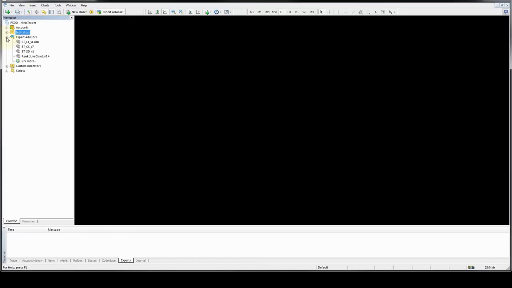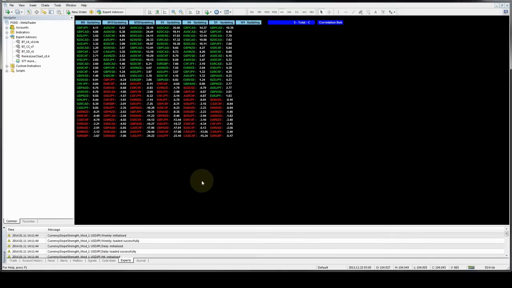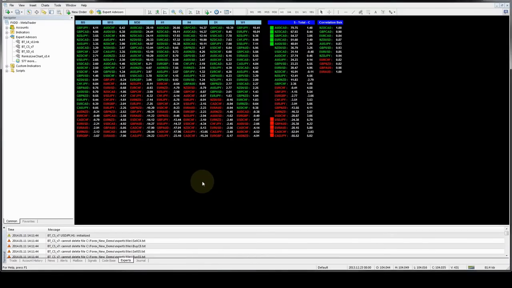So now we go to the expert advisors, and the new one is the BT_CS version 7, which you can find in the zip file that's on the first page of the forum there. I'll put it in the zip file along with everything else we're talking about here. Now I can open it up here so we can see what it looks like. This is basically what it'll look like when you open it up.